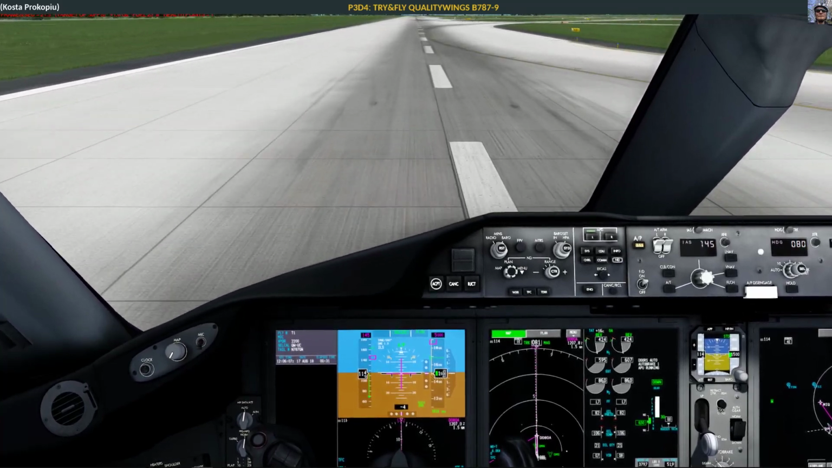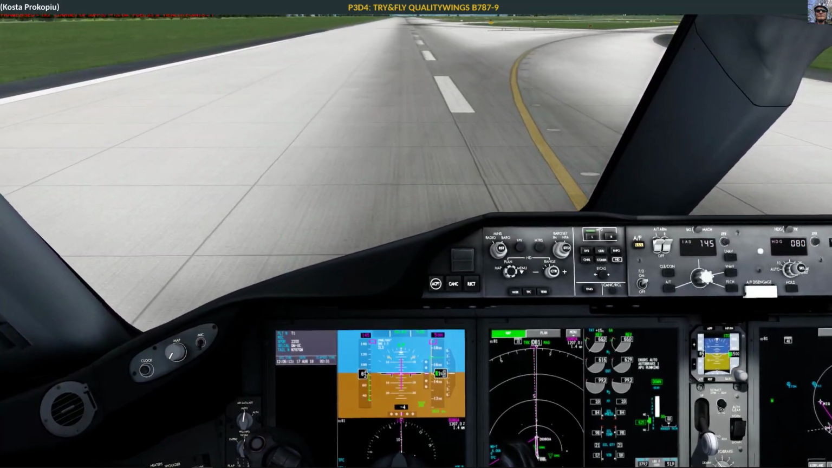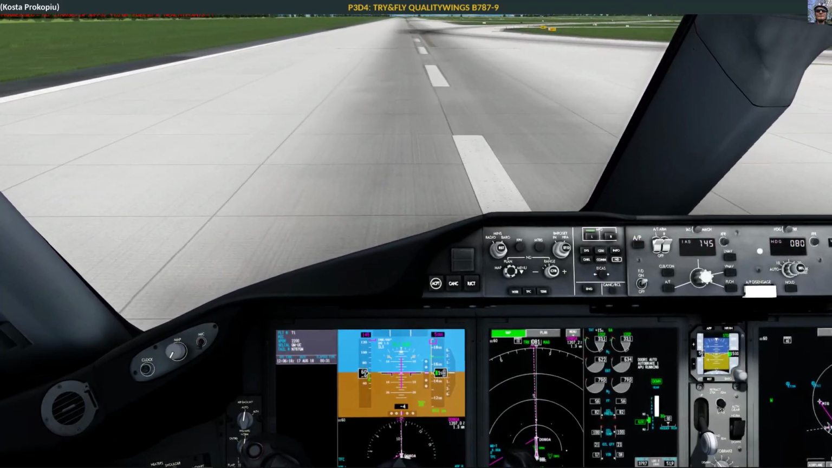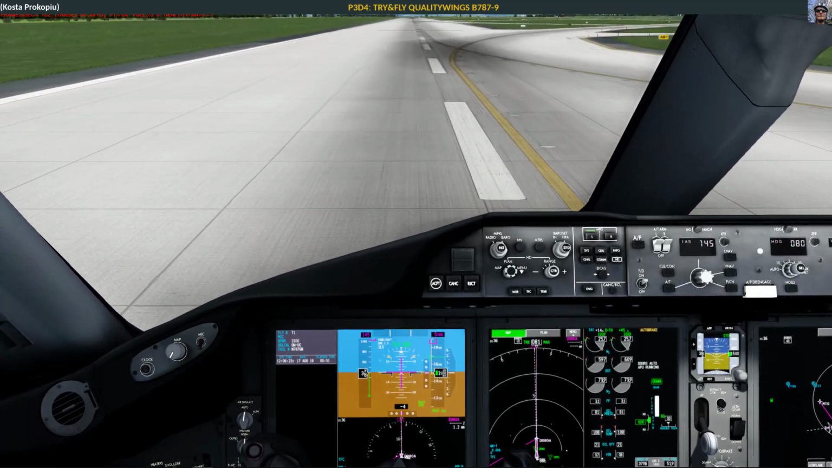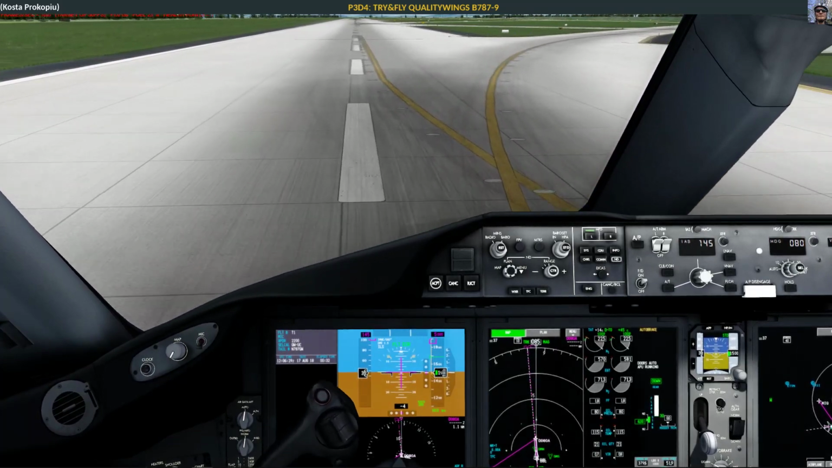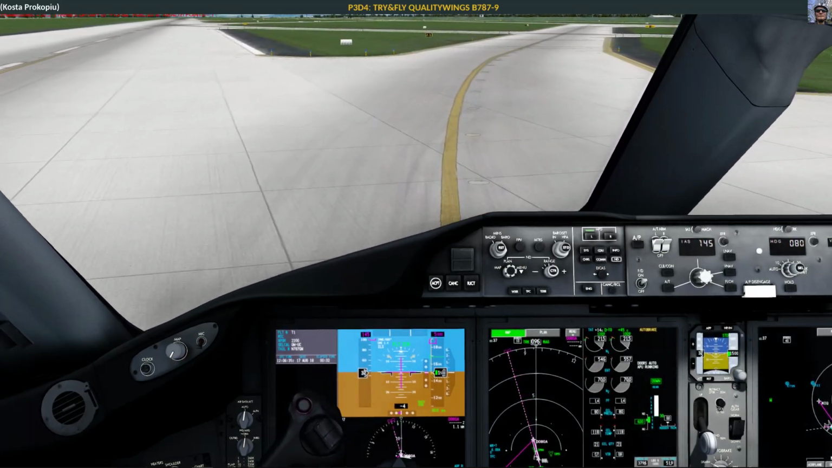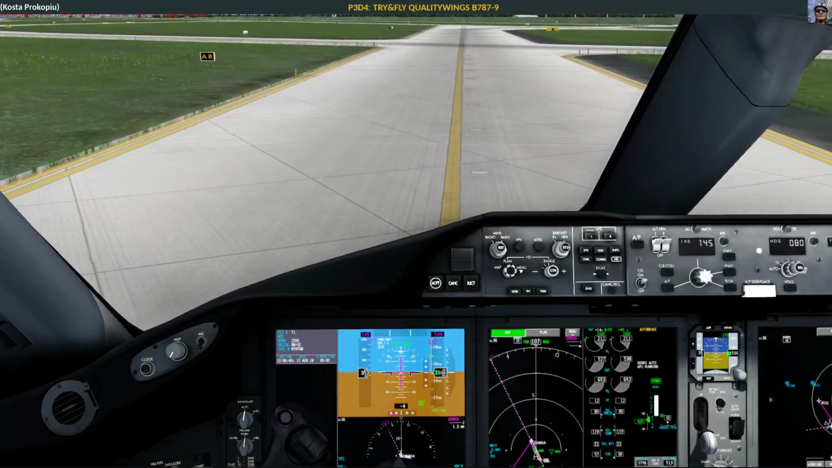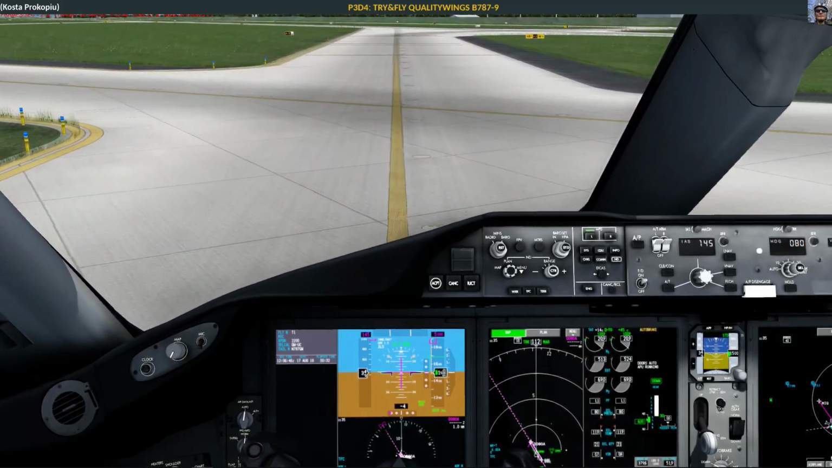Reverse is on, auto brake active. 80 knots, 70 knots. We're going on manual braking. And I'm going to take the next exit. That went really, really smooth. I don't know what the landing rate was, or I'll see it when I edit the video. Very good. And we have landed in Munich.